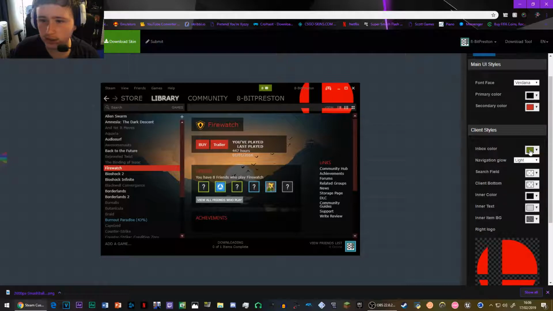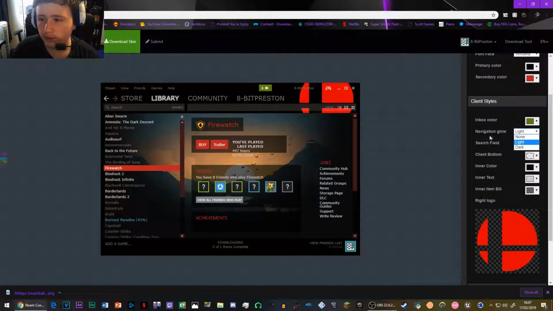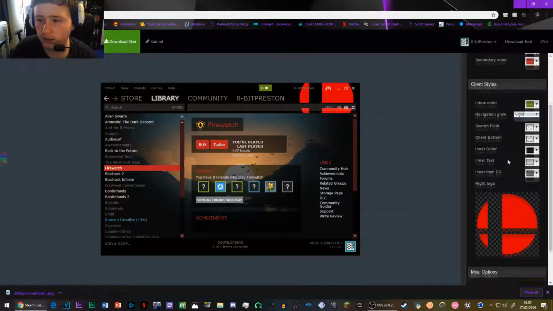Now when you go to your client styles, your inbox color, which is the messages up here, you can change this as well. I'm going to leave mine green because I think it looks nice. Navigation glow, you can do it as dark, light, none, and so on. And what that means is like when you hover over things, do you want it as a dark color or do you want it with a white outline? I'm going to keep it with the outline because I think it looks nice.